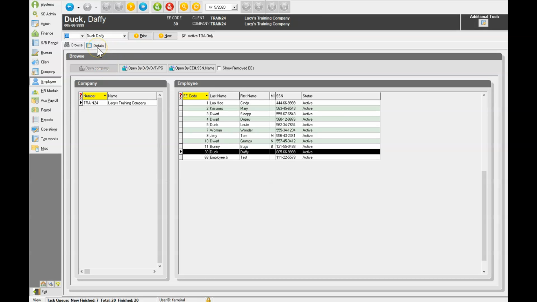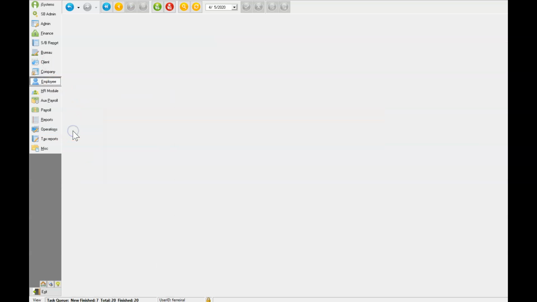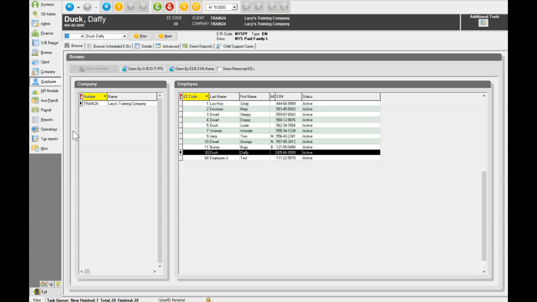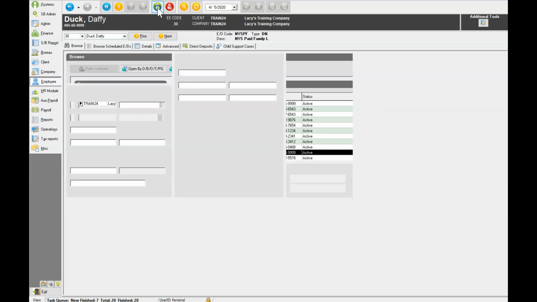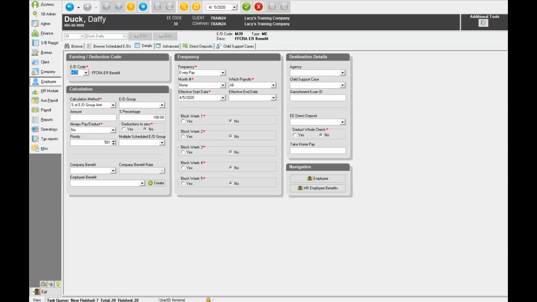The next step in setup of our leave benefits is in Employee Scheduled EDs, where we need to add special memo codes created for reporting purposes. Click the Employee button on the left and select Scheduled EDs, opening the Browse tab to show the list of active employees. Click on the desired employee to select and then click the green plus at the top of the page to create a new record. Click into the Code field and select M20 FFCRA ER benefit from the drop-down list. Next, click into the Effective End Date field and enter the employee's expected date of return from leave. Click the green check and small green check to save and commit changes.